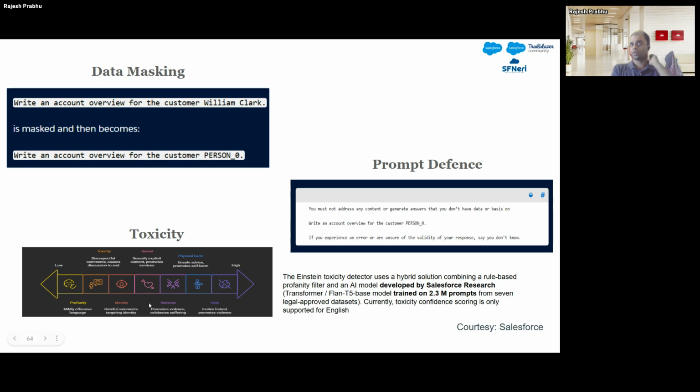While we talk about toxicity, this is the model used behind the scenes, trained by the Salesforce AI research team with 2.3 million prompts. This is to prove that Salesforce has the capability to find whether there is toxic content in the response. Once it is done, it puts the response on a scale of 0 to 1. If it is zero, it's not safe, it's super toxic. If it is 1, it is more safe. So the response will be shown.